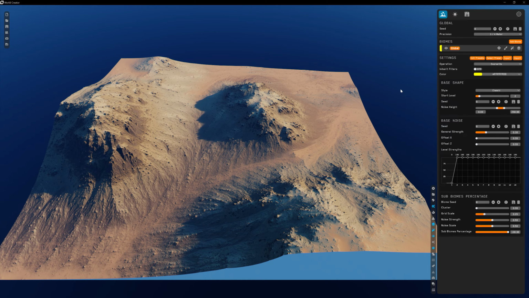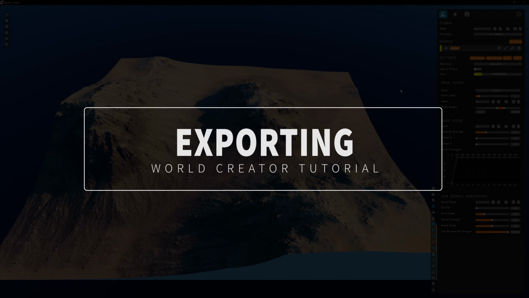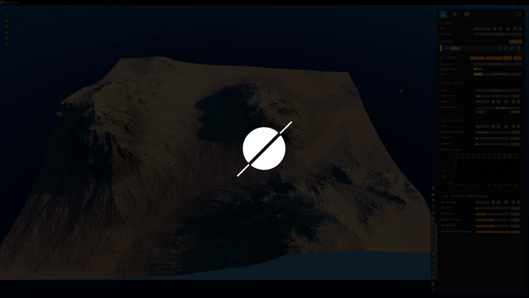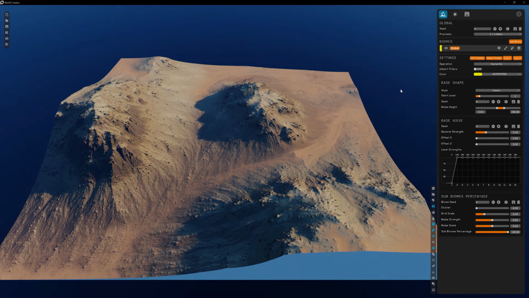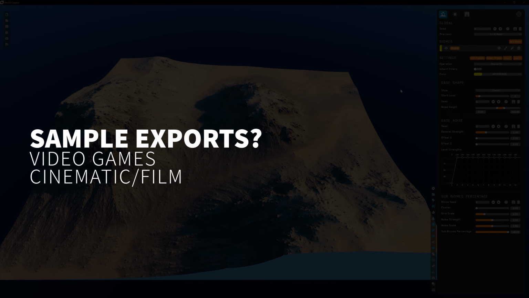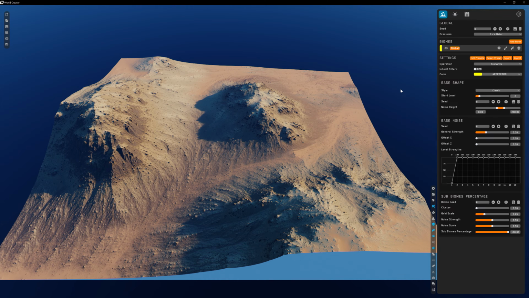Everyone, and welcome back. In this episode, let's go through some of the available options for exporting our terrain to be used in other DCC applications. Of course, one of the end goals of creating terrains in World Creator is to use these terrains for projects such as video games, cinematography, topographic recreations, production, renderings, and more.